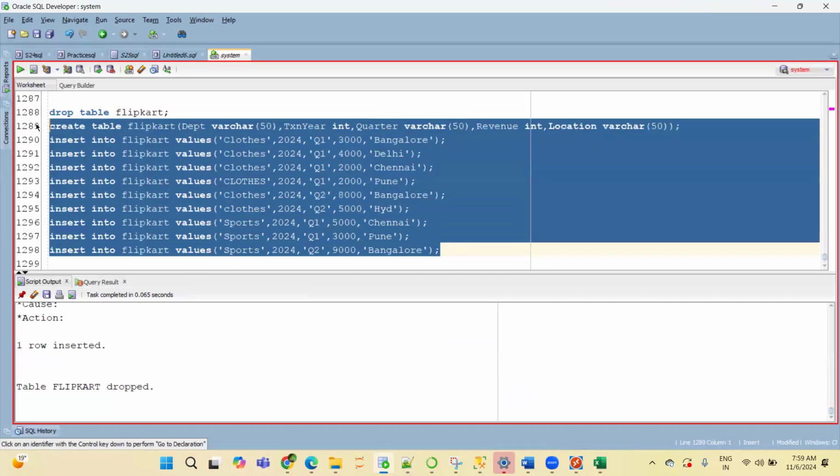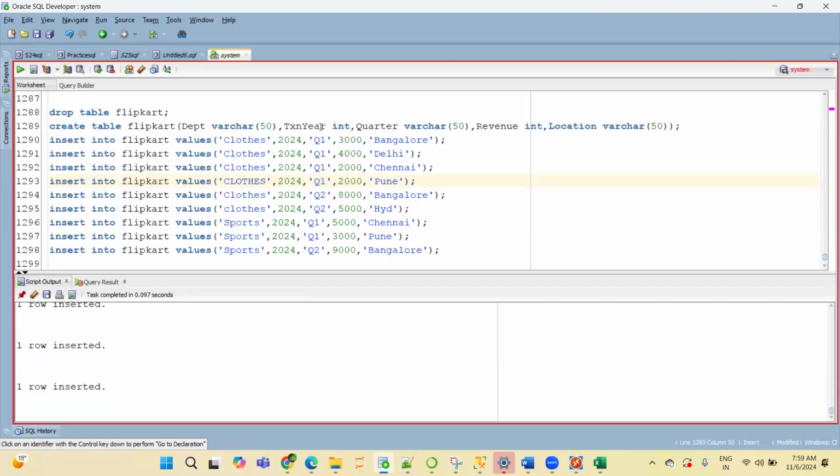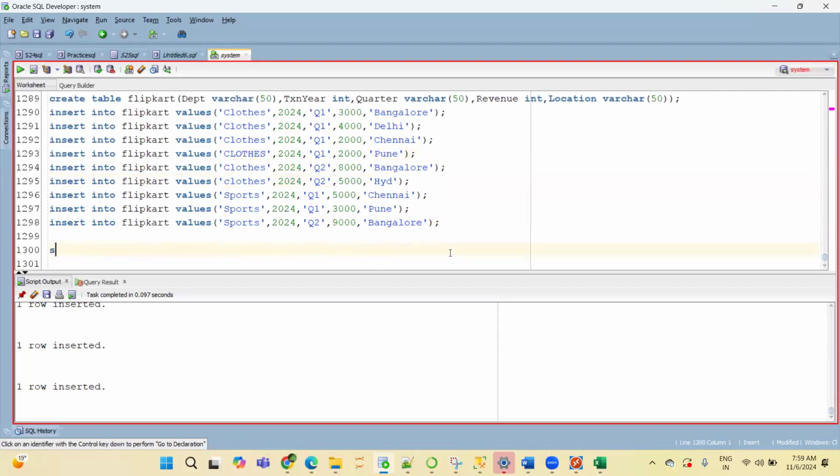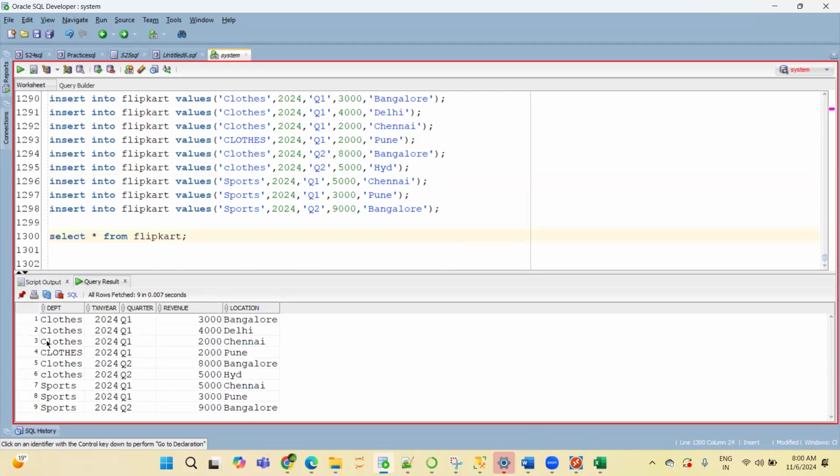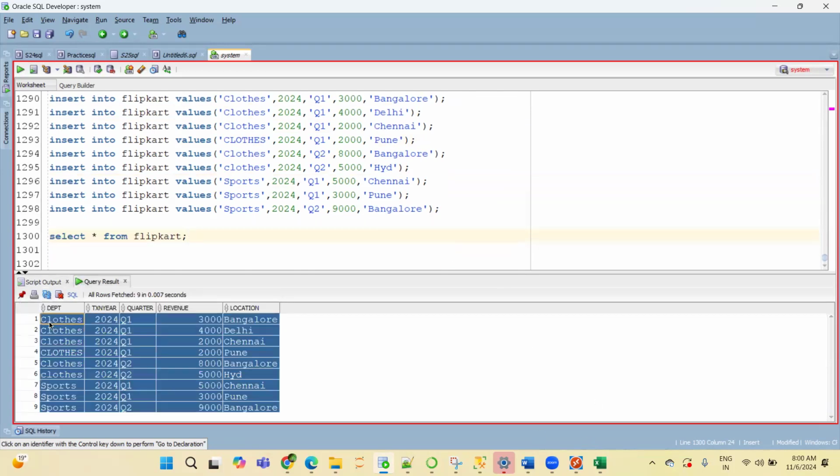Okay, so now I'm trying to create this Flipkart table. It has a department column, transaction year, quarter, and all those columns. Select star from Flipkart. This is the data.